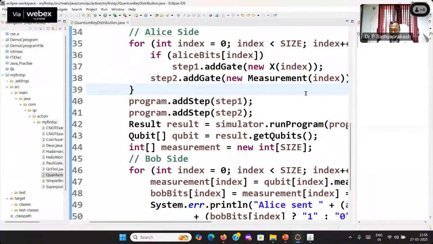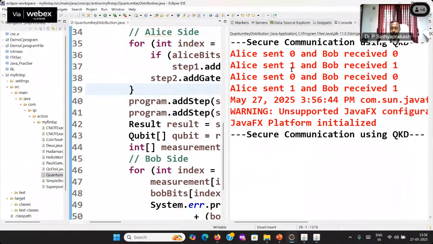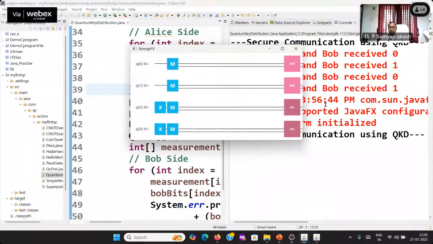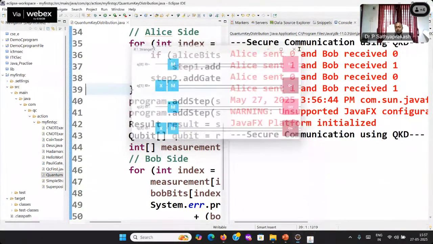Let me clear the sequence. Let me check and run once again. I will show you the final. Yeah, now look here. We will see the circuit. Alice sent 0, Bob received 0. Alice sent 1, Bob received 1. So this is the present circuit which is responsible for state 0 and this, measured, Pauli X measured, off and on. Simple, exactly, we are mimicking the quantum key distribution.